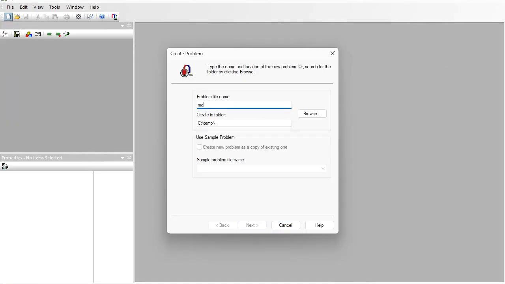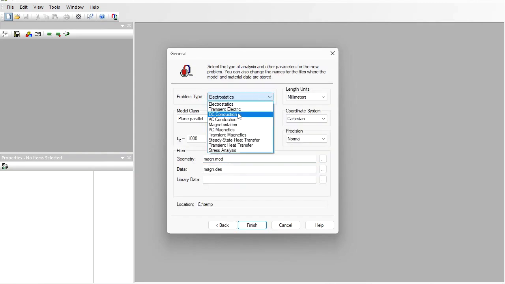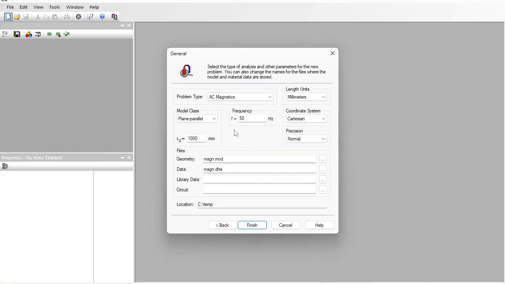In QuickField, I create a new problem. Magnetic. Next. Problem type is AC magnetics. Frequency is 22 kHz. Model class is axisymmetric. Length units are millimeters. Finish.